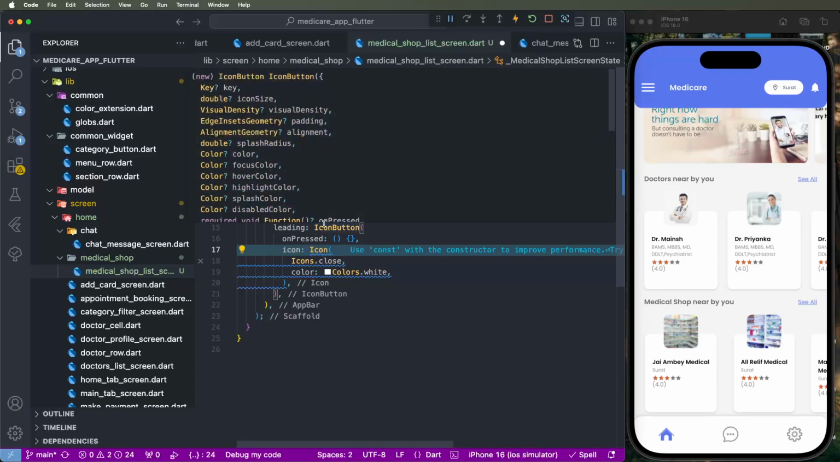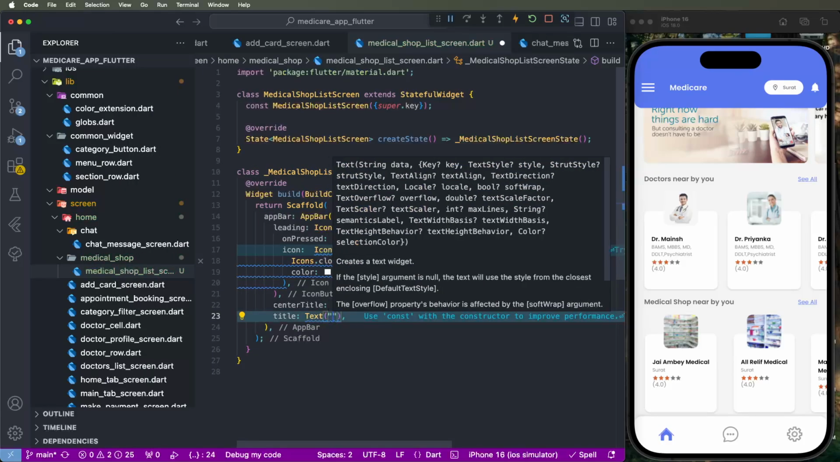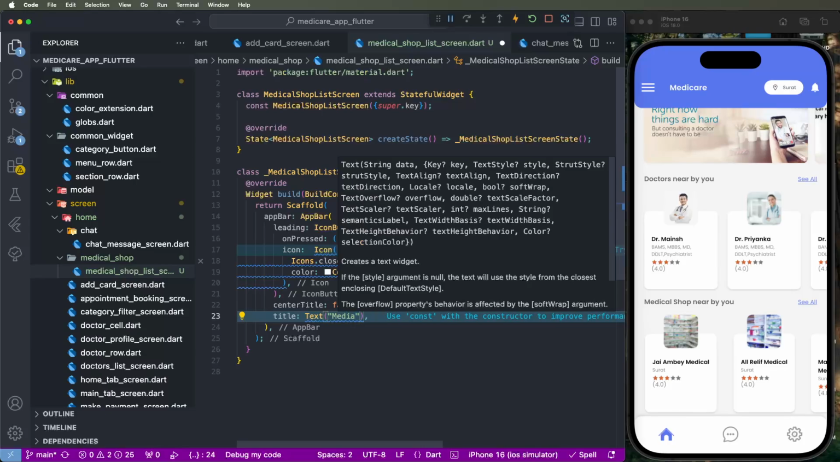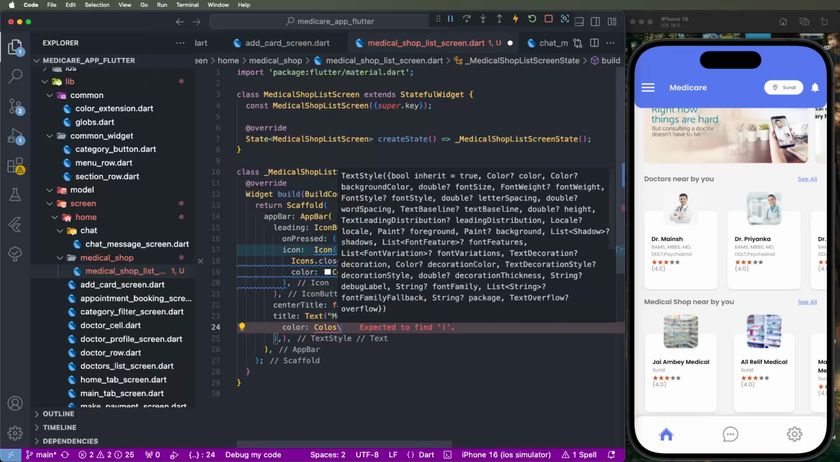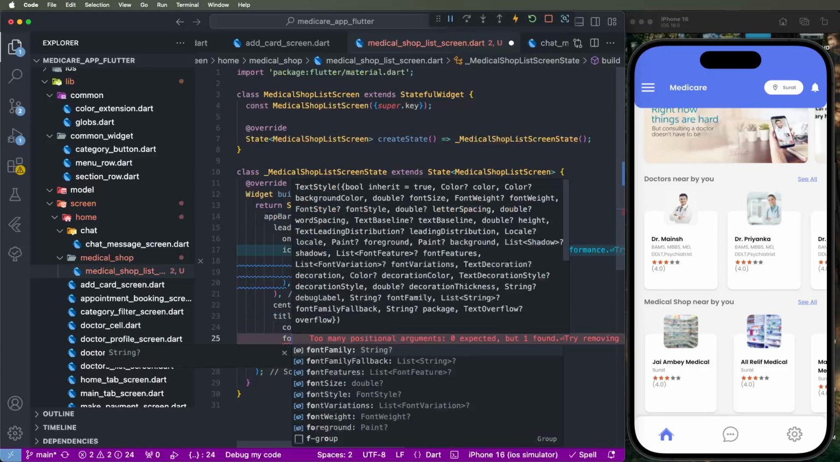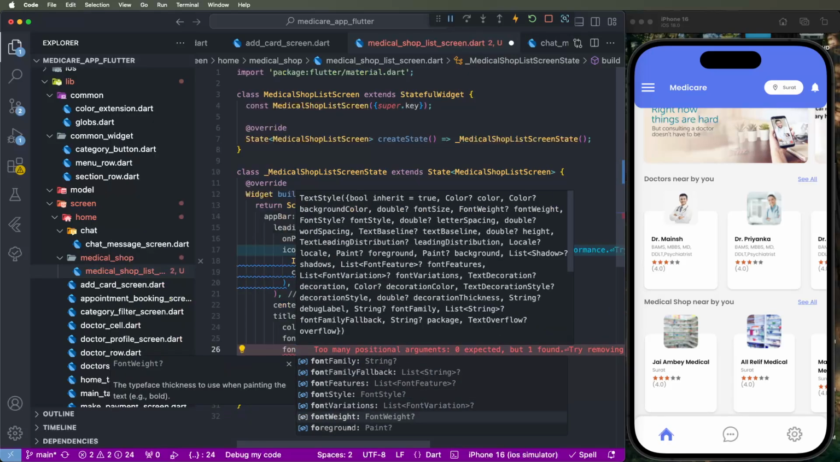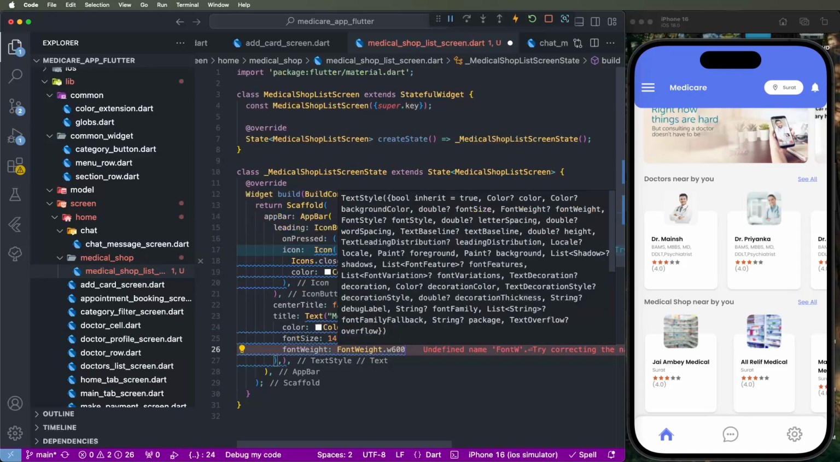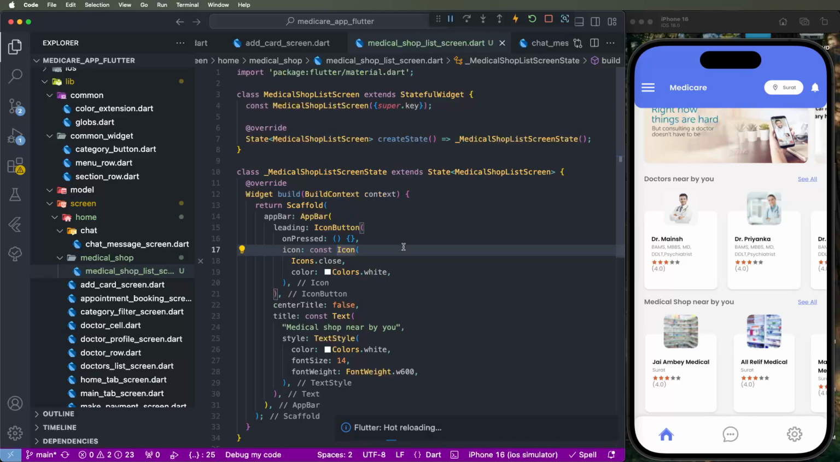Like here, two configurations are needed. Also we need to configure the title: centerTitle set to false, and afterwards set the title as Text with the name Medical Shop Nearby You, and set the style TextStyle with color Colors.white, fontSize 14, and fontWeight 600. We also need to set the const value to remove the blue warning lines.